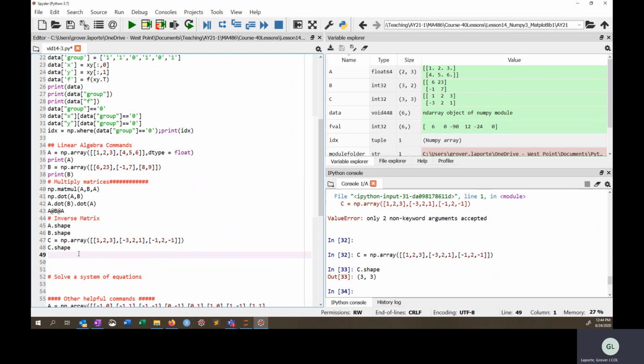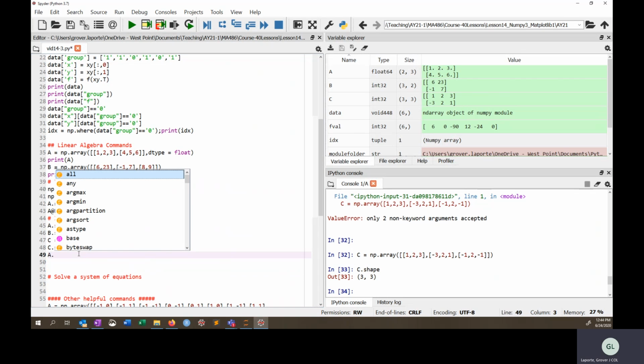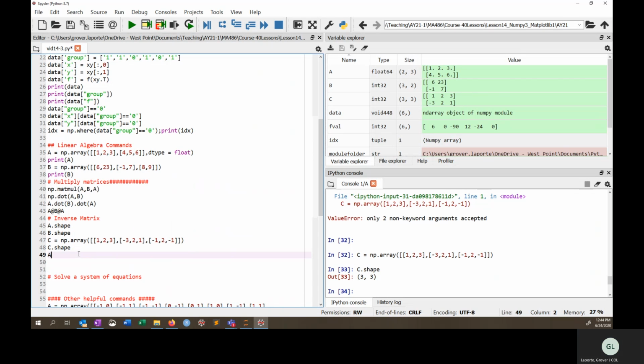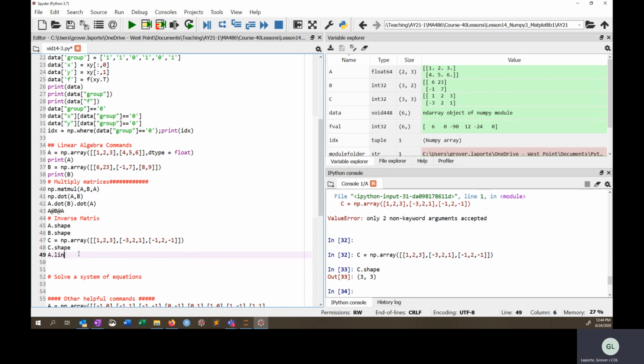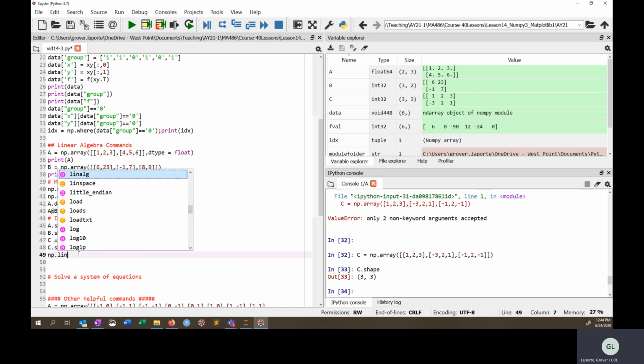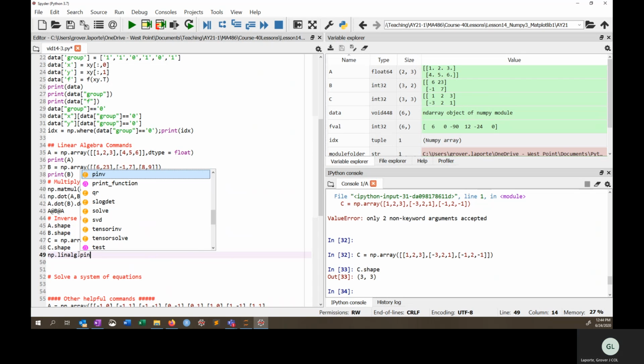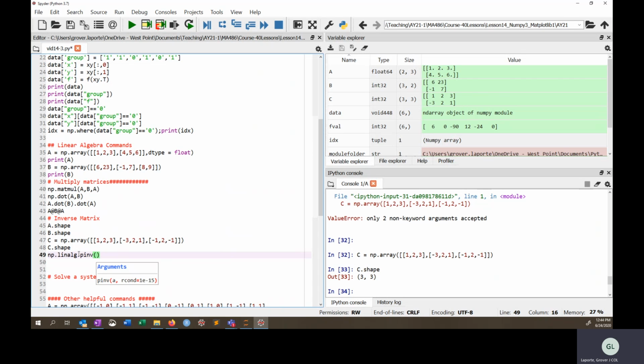All right, so let's do a couple of inverses. Let's go A dot np dot linear algebra. There it is, np dot linear algebra dot pinv. You guys, hopefully you saw why I knew that wasn't going to work.